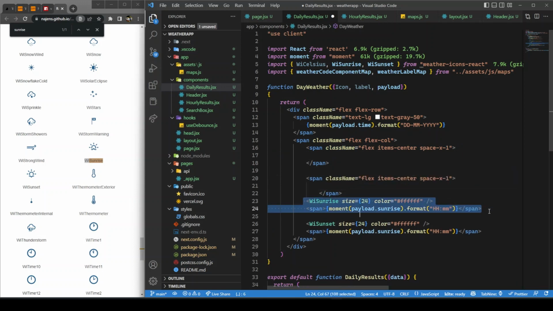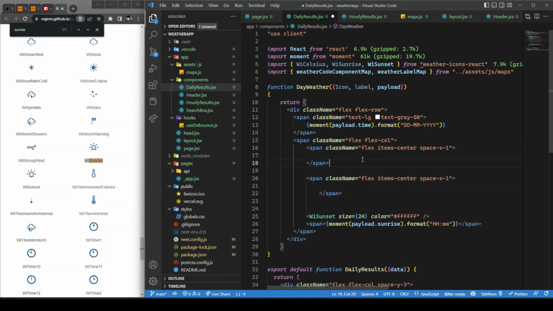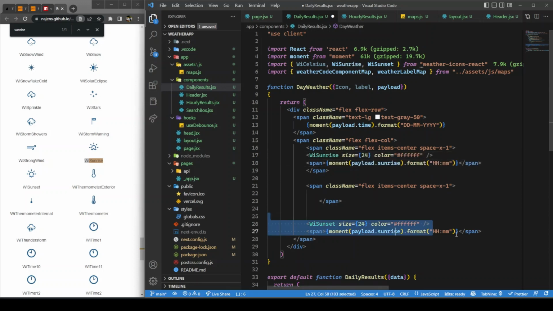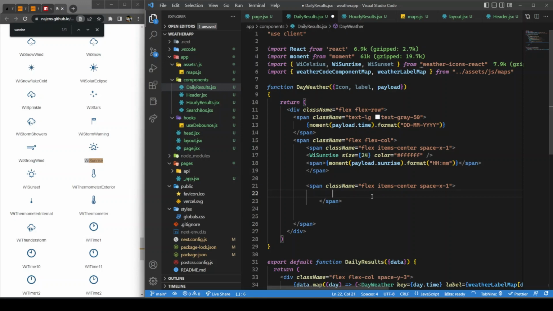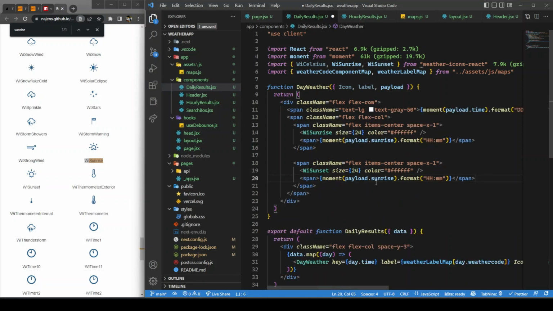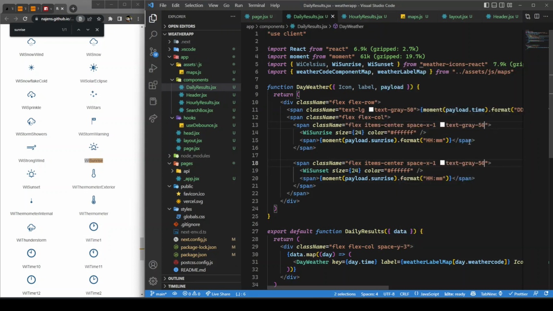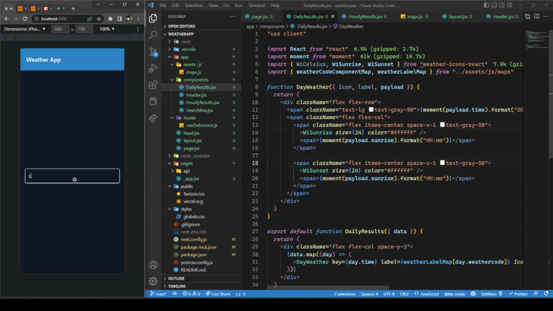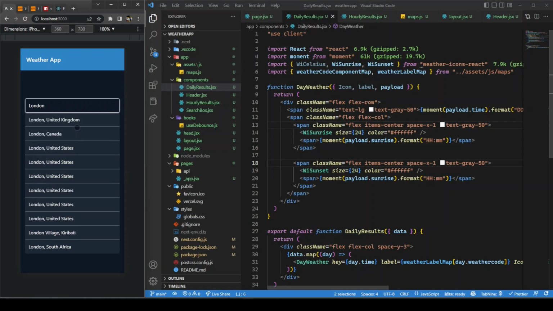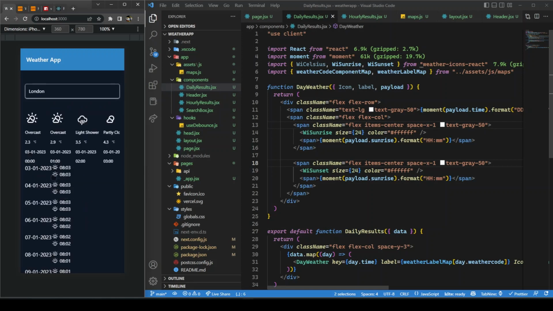So one will go in this over here, and the other one will go here. Perfect. We just need to put the classes on this. So for this and this, it would be text gray of 50, so that the text here becomes correct. So let's give this a try. London. Okay, so we have them over here.